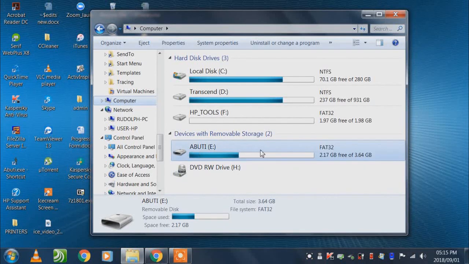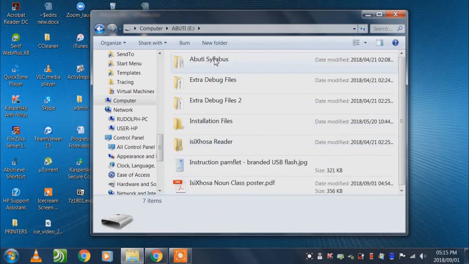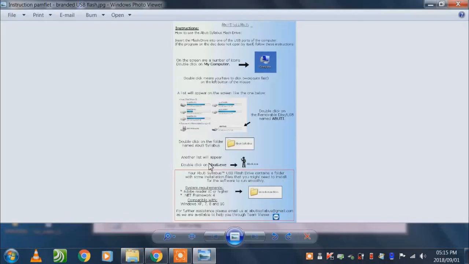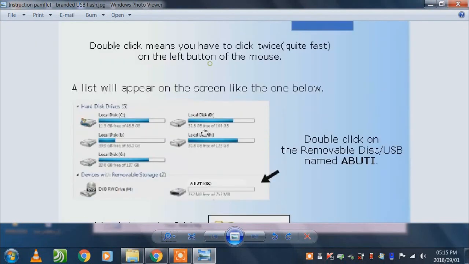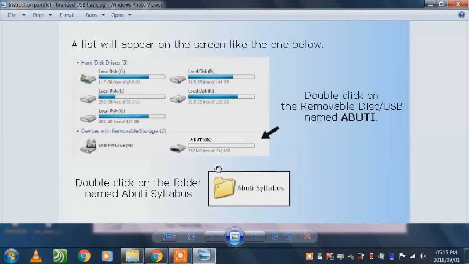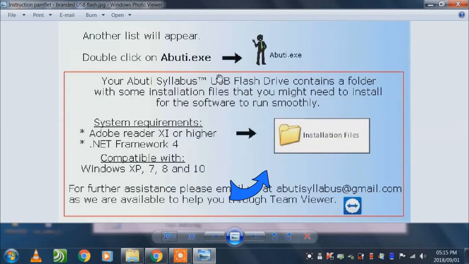When you go to My Computer, you will see the flash drive named Abuti. Just double-click to see everything included on this flash drive. Firstly, you will see an instruction pamphlet that could help you to install the software. You will also find a technical support email address. Remember that we are always here to help you, should you get stuck.